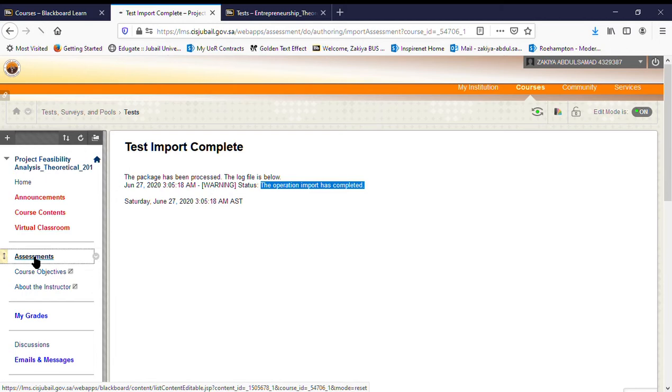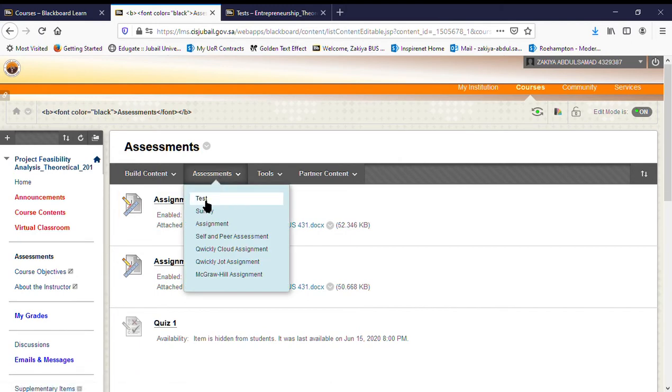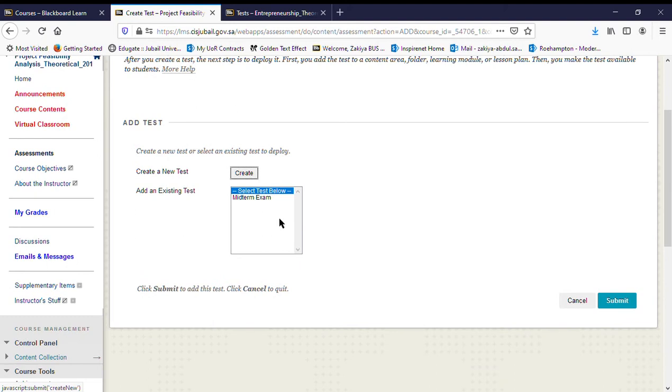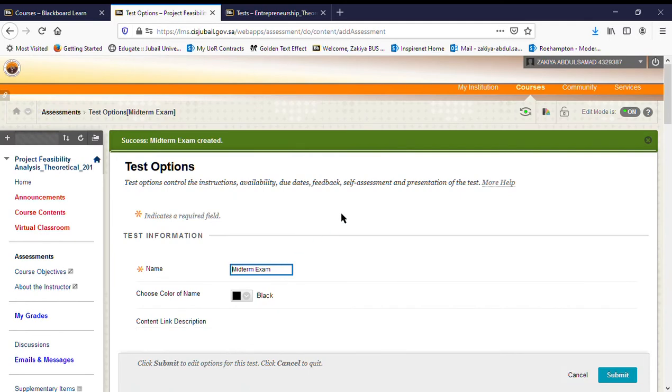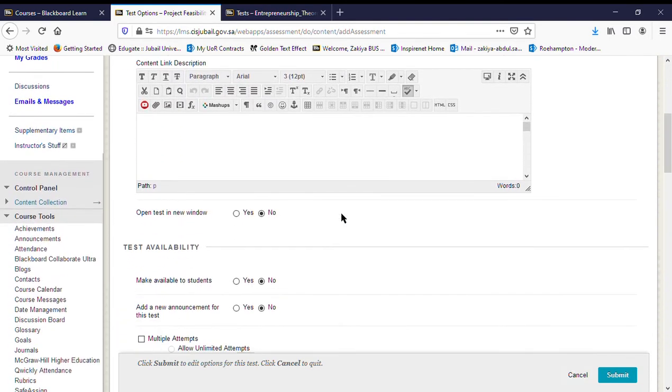So I would go to assessments, and here as usual I would go assessments tests, and since I have already imported the test, you will see that test here. So instead of creating new, I would just click on that test name and submit. So what you will see now is that the test is being created. Only thing you need to do is select the test options. So I will be checking these things.